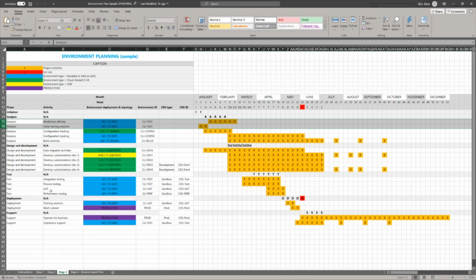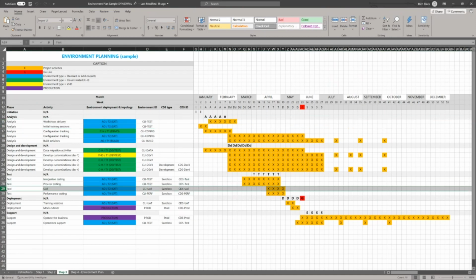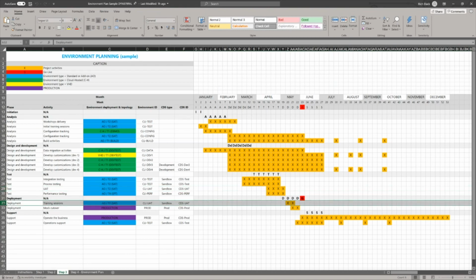Similarly, you can see that our UAT environment is going to be used for some testing purposes for user acceptance testing at the indicated point in time there during April and May. But it's also going to be used for some training sessions thereafter.